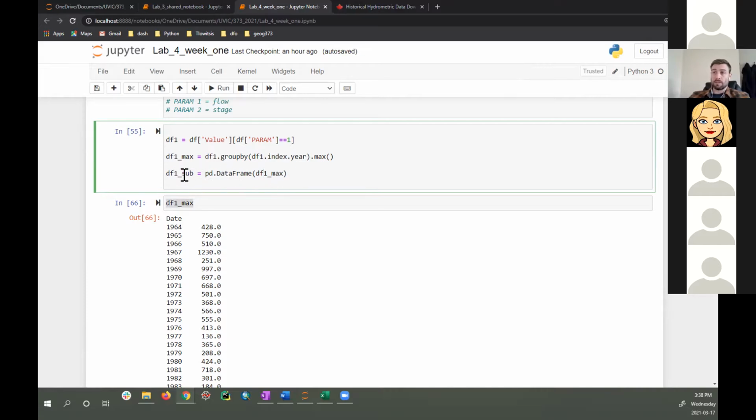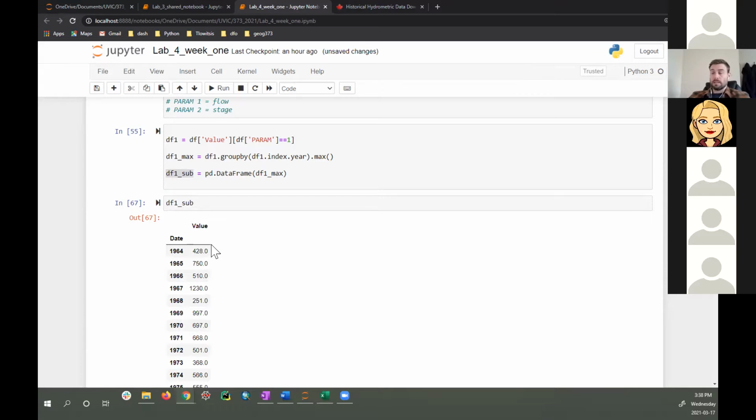And when I execute this, I will get my data frame format back, where I have a value column and a date column indexed. And then I can use that in my plots.